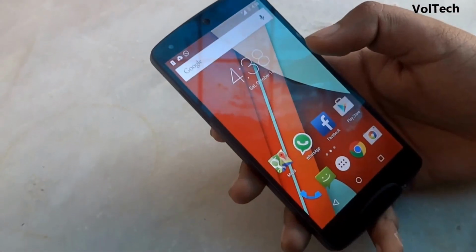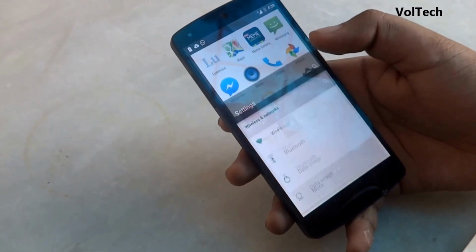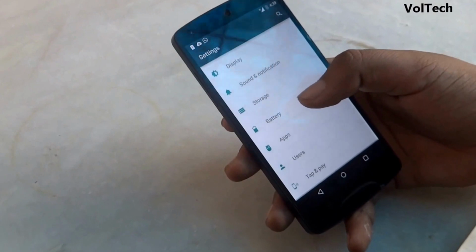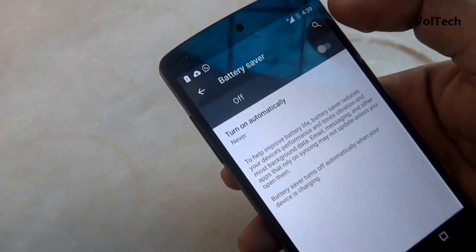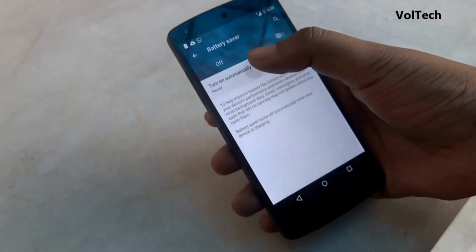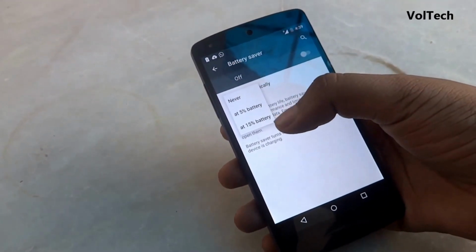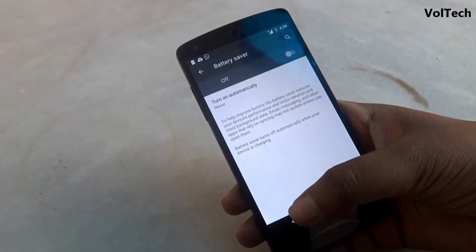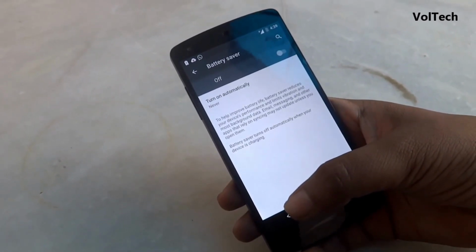Now there are some more features that have been introduced, like the battery saver, which you get with Android L. So you do not need any other app to enable a battery saving setting. You go into the battery, select battery saver from here, and then you have the option of turning it on, or turning it on automatically at 5% battery or at 15% battery. When you enable this battery saver, it extends your battery life by about an hour, I guess.